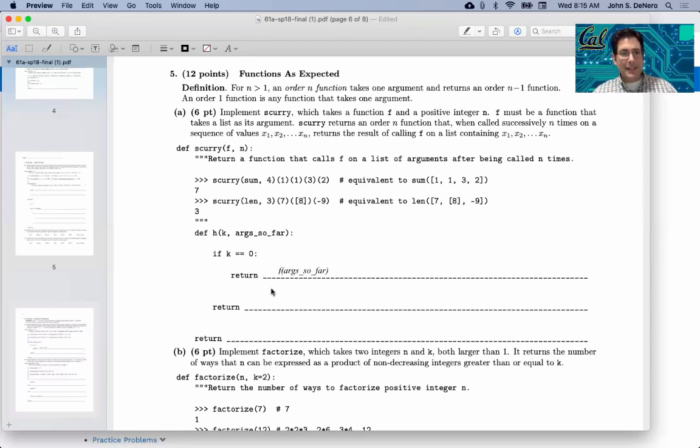If we already had a list of 1, 1, and 3, then we would want to recursively call h on k minus 1 and one other element. So that would be arg so far plus, and here I'm going to use list addition in order to build a slightly longer list. But kind of the interesting part is what goes in here. Well, we don't really have a name anywhere for the next element that we're putting in. And so I'm going to call it x. But in order for x to be bound, we need to have it as an argument to some function. We don't have that function anywhere yet.